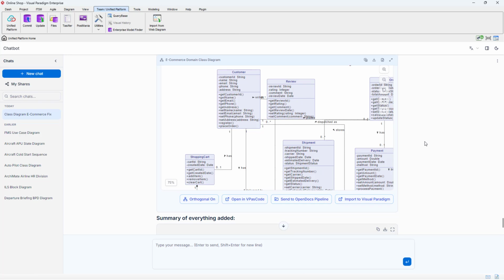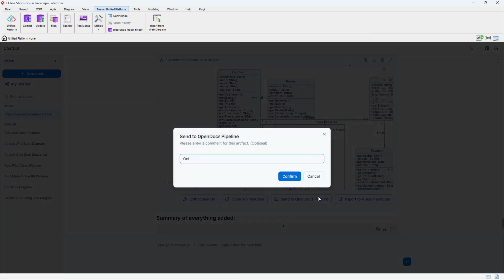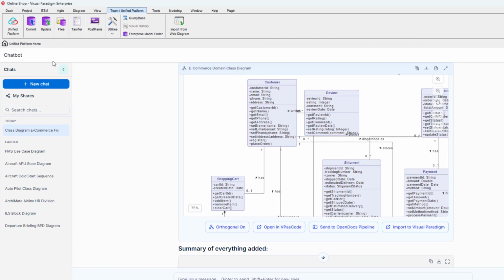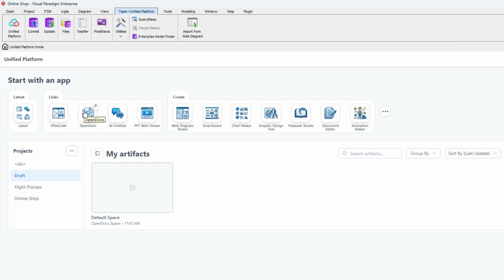There are several ways we can work with this refined diagram. We can send it to the pipeline and add it to the knowledge base in OpenDocs. Go to Unified Platform and click the OpenDocs button.